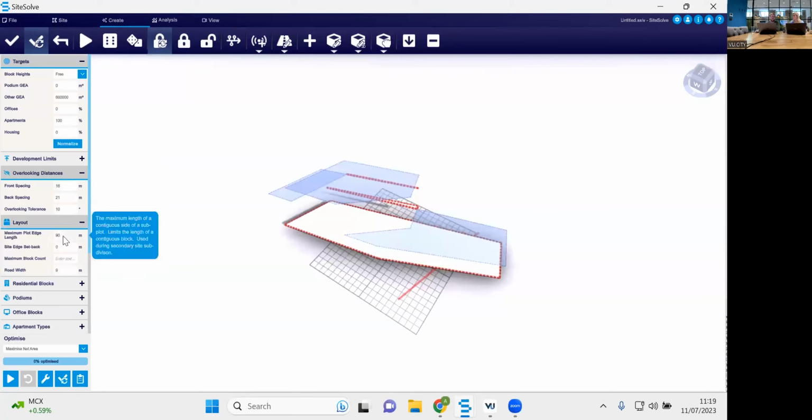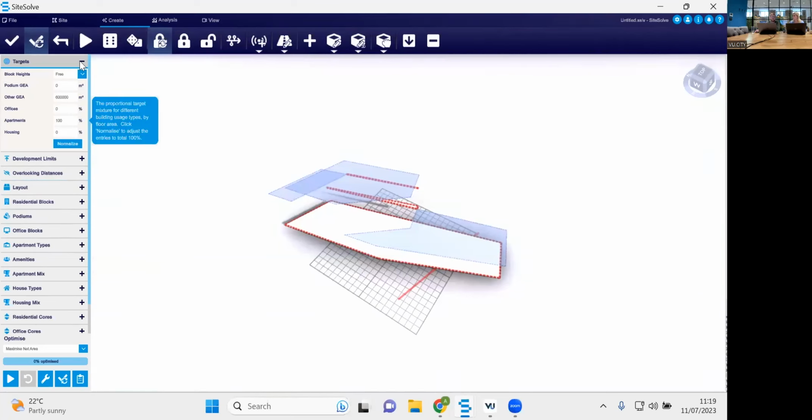So we've got the maximum plot edge length of each block again. The site edge setback, I'm keeping this at 0 meters, but that is the distance from that boundary that you've already got within here. I mentioned you can change road widths. You can here. We're currently at 9 meters. I'm just going to close a couple of these so we can open up some more.